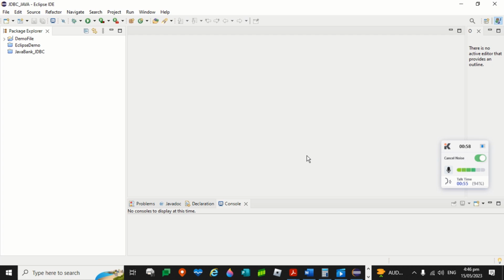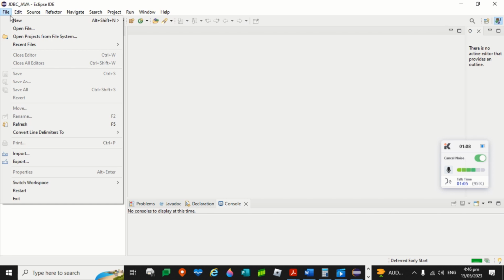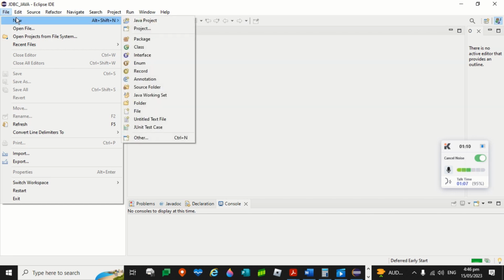There you go. Maybe you can see here, guys, I already have projects that I made before, that's why they are loaded. So, how to create a new Java project? You just click File and then New, or the shortcut key is Alt plus Shift plus N, and then select Java Project.